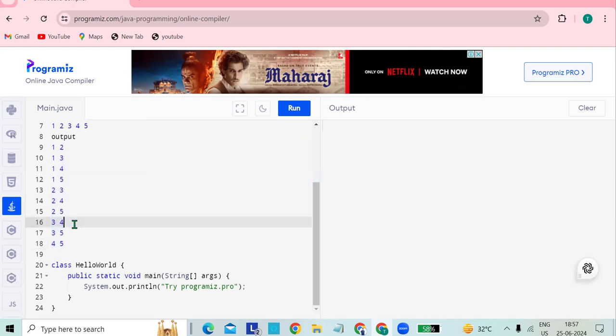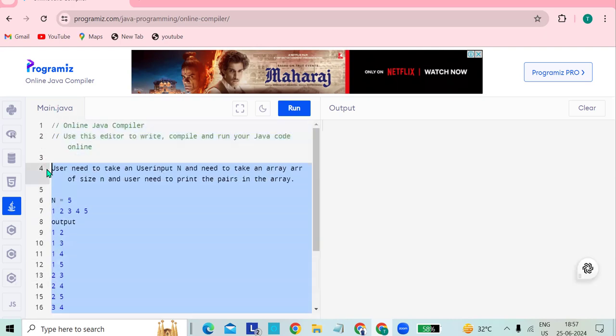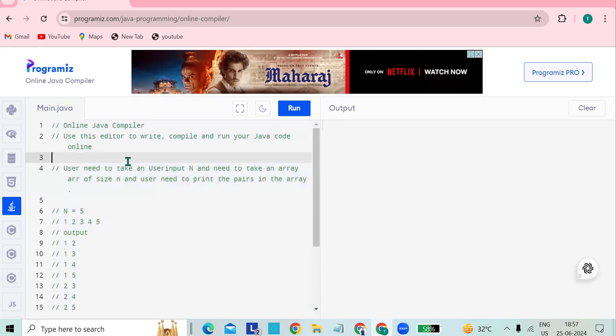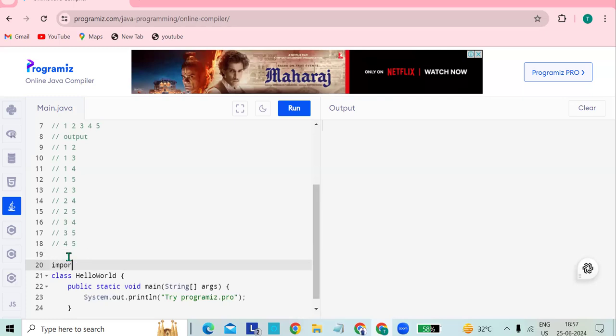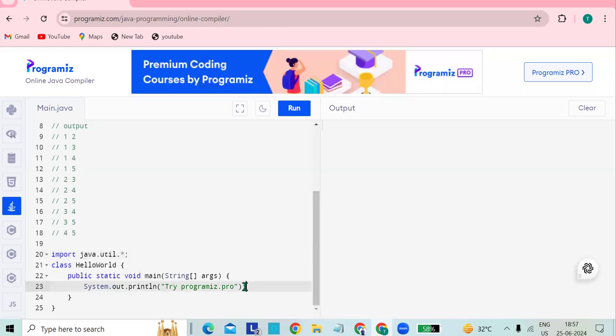So let's write the code. This comment is the problem statement, and let's write the code. So the code is: import java.util.*; and after that, Scanner sc is equal to new Scanner(System.in).